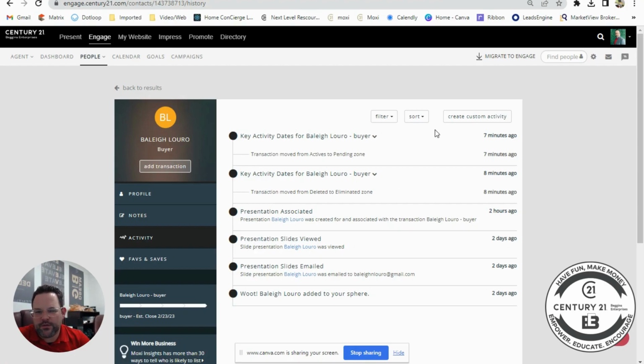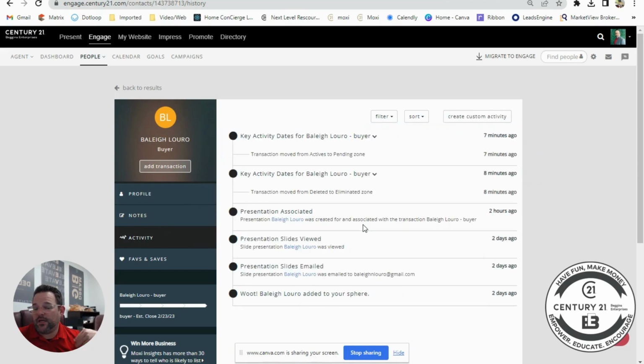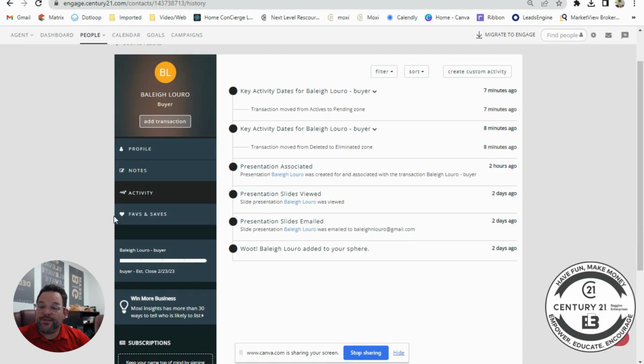Another thing you'll be able to do here is, let's say this is a lead coming from your brokerage and you need to update it to stay within the engagement rules that are put in place. I can easily click create custom activity, put in some notes when I talk to them, and hit done, and it's going to count as activity and keep me within the engagement rules, which is cool.